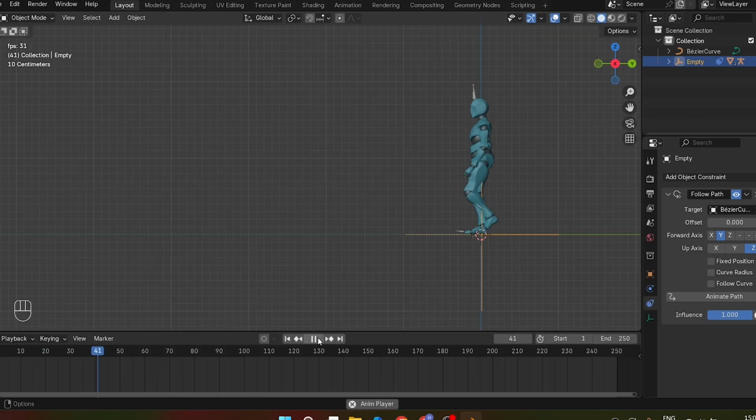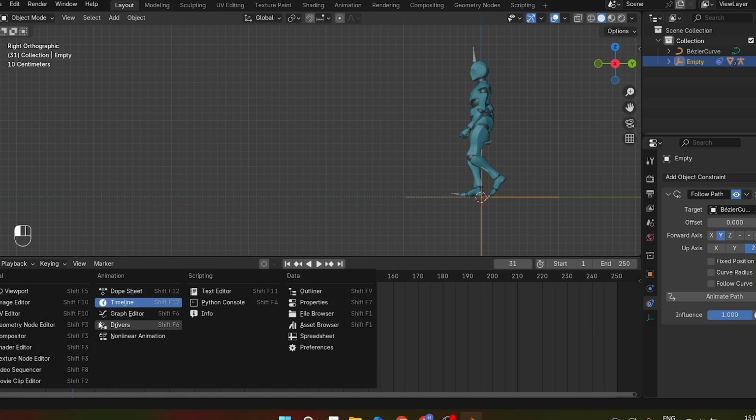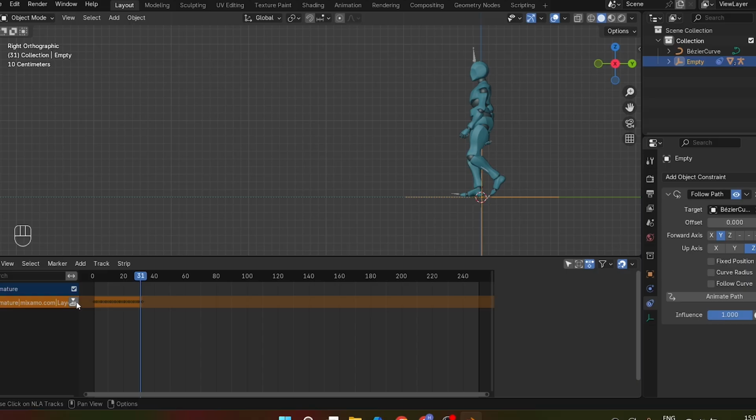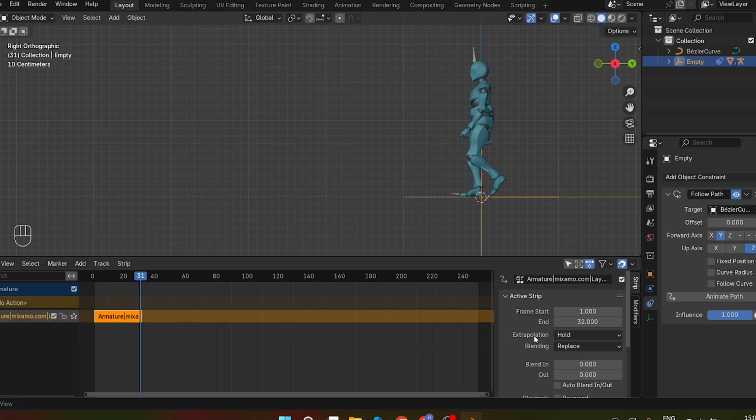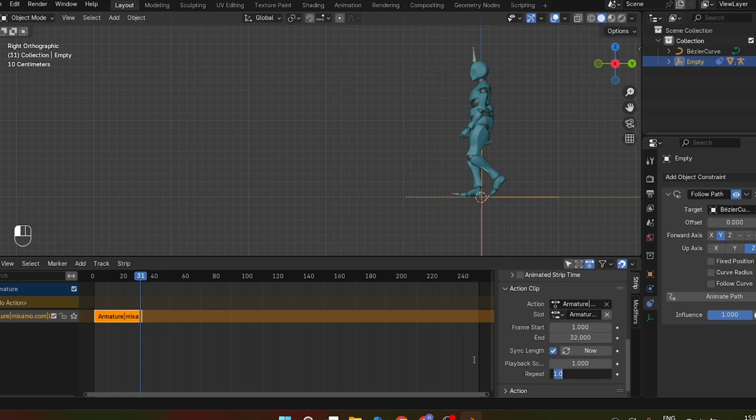Now, right now the character is only walking for a few frames. To fix that, open the Nonlinear Animation Editor, also called the NLA Editor. You'll see your walk cycle listed there. Click on the action and hit push down to convert it to a strip. Now just increase the repeat value. I'll set mine to 6, so the walk animation loops longer.